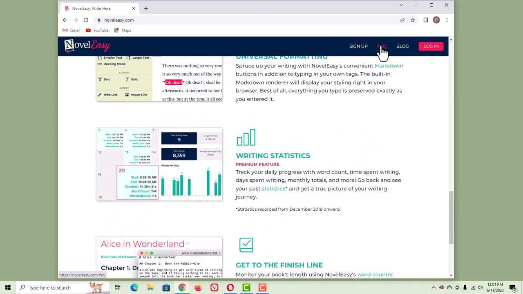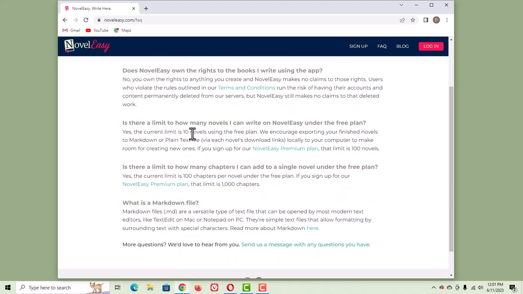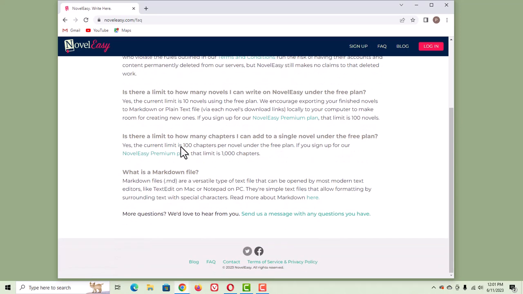If you look at their facts page, if you go over here, you'll see that the free version limits you to 10 novels. And when you go to the premium plan, you get 100 novels. And also here it mentions chapters. For the free version, you can have up to 100 chapters per novel. And in the premium, you can have up to 8,000 chapters per novel.